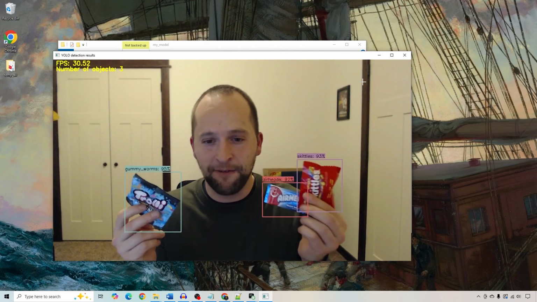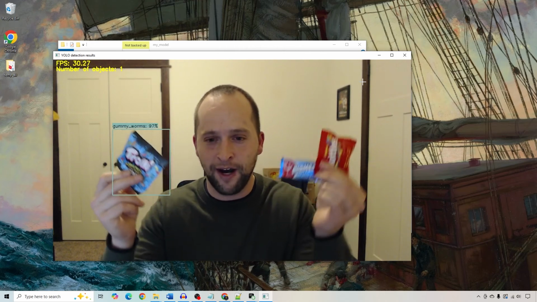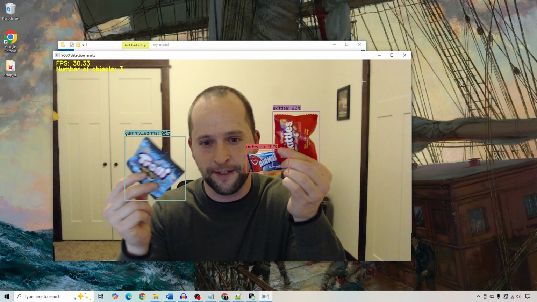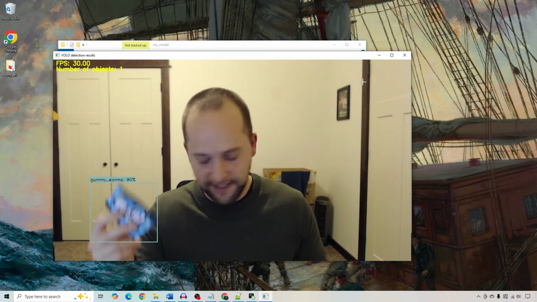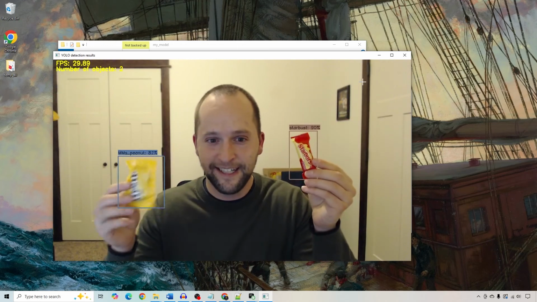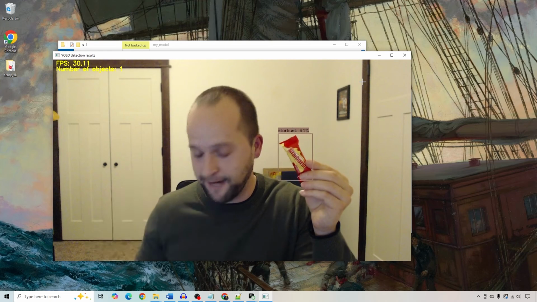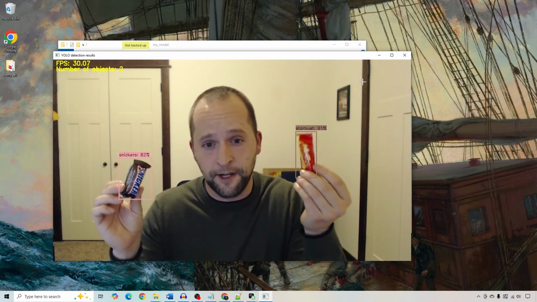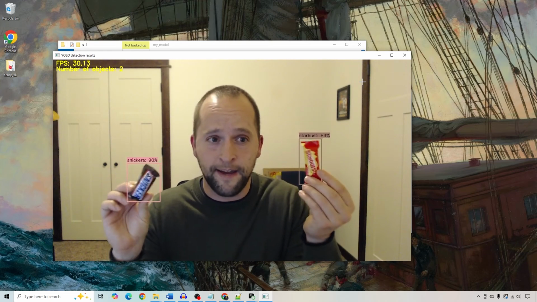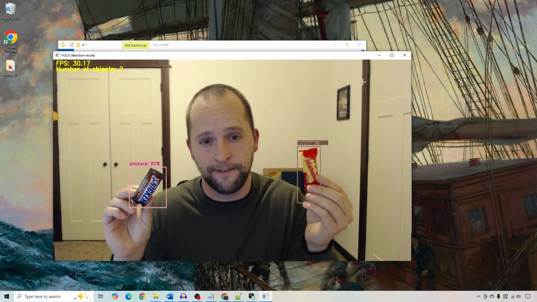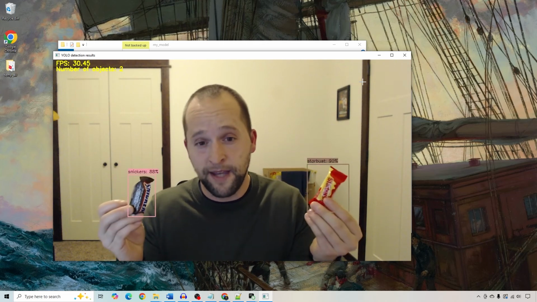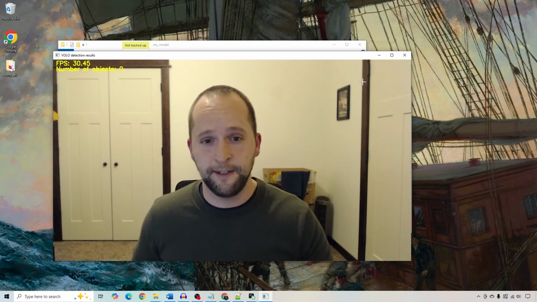Alright, so your camera view will appear and the model will draw boxes around the different objects of interest in each frame. So as you can see, my candy model doesn't do too bad at detecting different types of candy here. And since it's a YOLO11s model, it runs pretty fast on my NVIDIA 4050 graphics card. So not bad. You can press Q to quit the program.